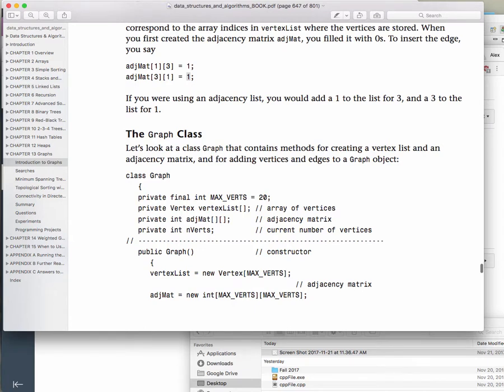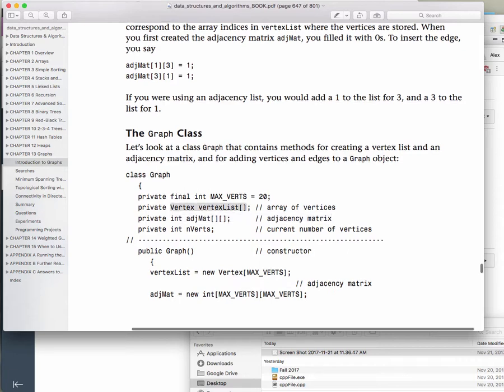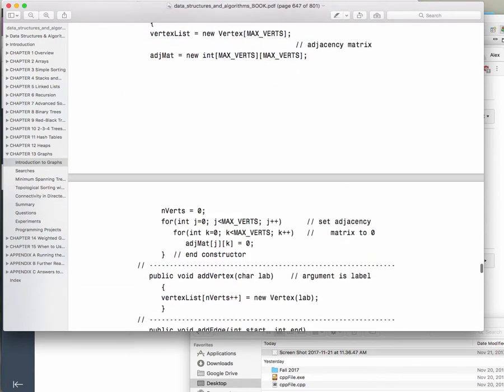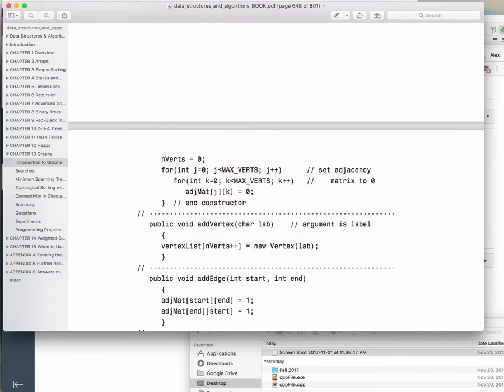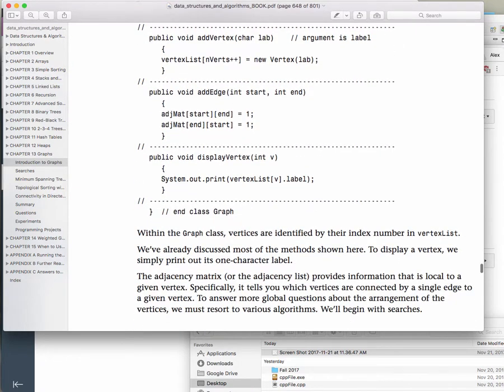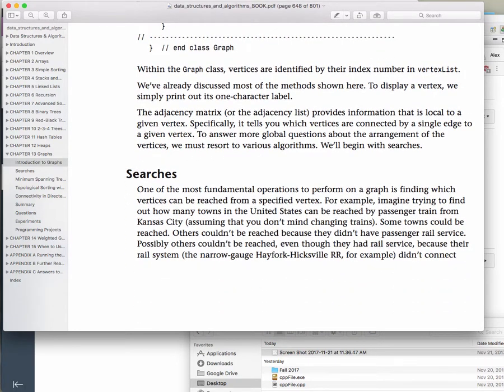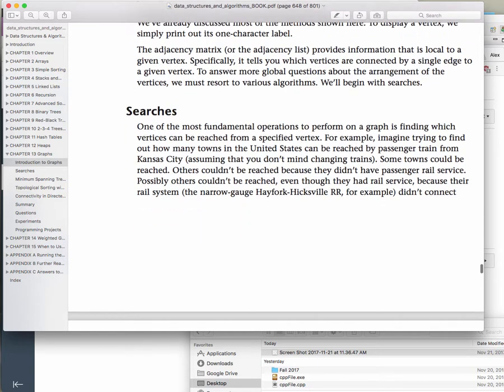Okay, so the actual graph class uses one array for the vertices itself, and it uses a 2D array for the integers of the adjacency. So this is your adjacency matrix, a 2D array, and the actual vertices is a one-dimensional array. Okay, and again, you can give it a size initially, all that good stuff. And you have a constructor which basically sets the whole thing equal to 0, right? All the adjacencies are set to 0 initially, and ways to display these different vertices if we wanted to show the labels.